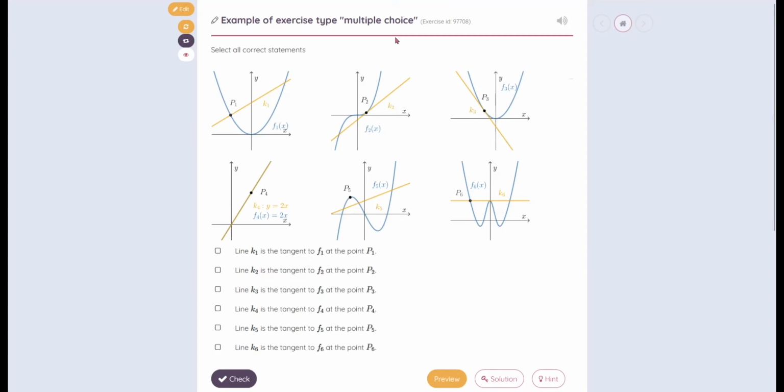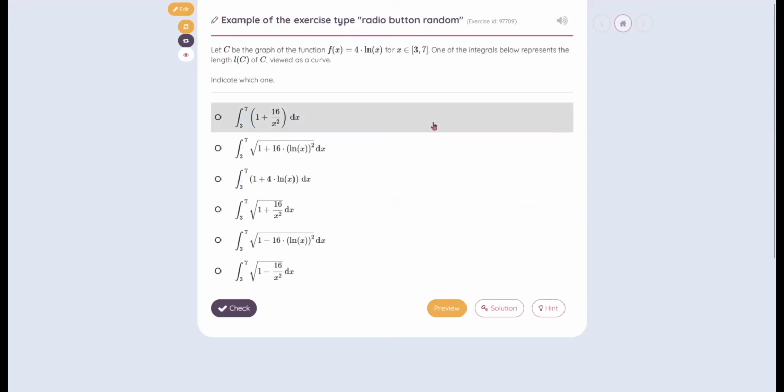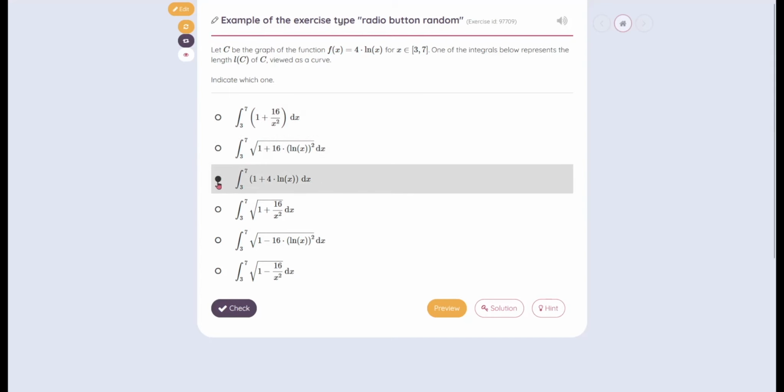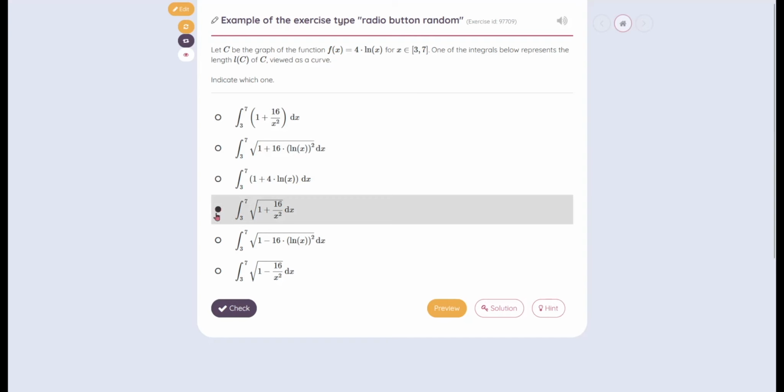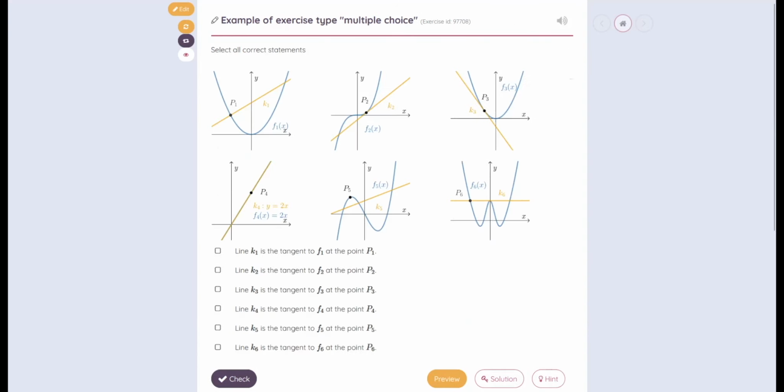Then we have a multiple choice exercise, where students can select one or multiple answers, and one or multiple answers can be correct. And here you also see that we have used GeoGebra applets, but again, you can also use images from your computer. And this is an example of a radio button exercise, where the only difference with multiple choice is that this time students can only select one answer. So the options are with a little bullet instead of with a little square.